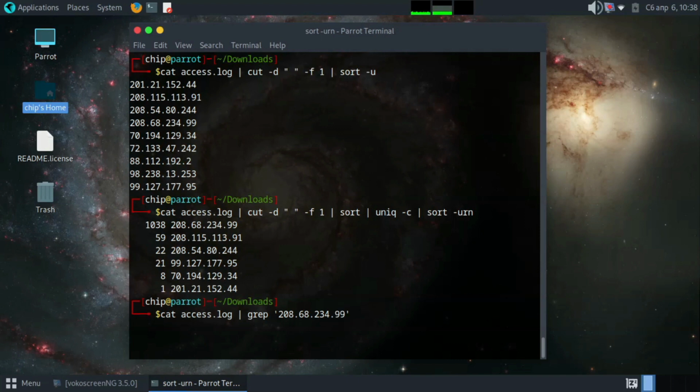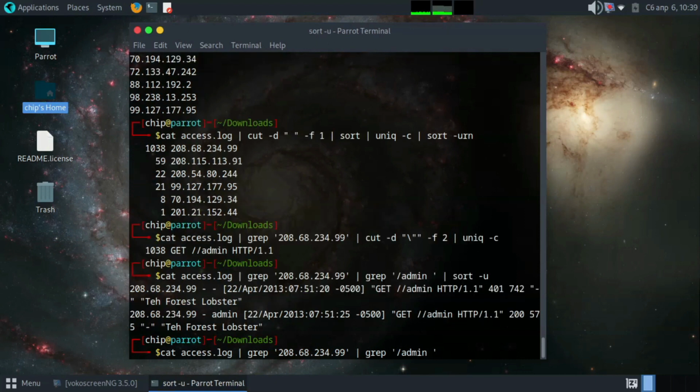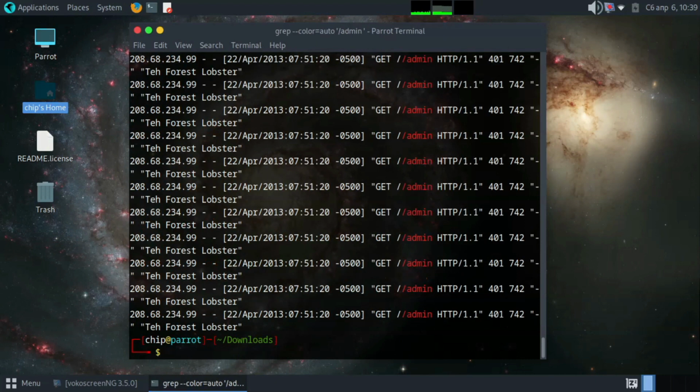208.68.234.99 address, to display and count the resources that were being requested by that IP. For this output, it seems that the IP address was accessing the /admin directory exclusively. Let's inspect this further. Apparently, this IP address has been involved in an HTTP brute force attack on this web server.